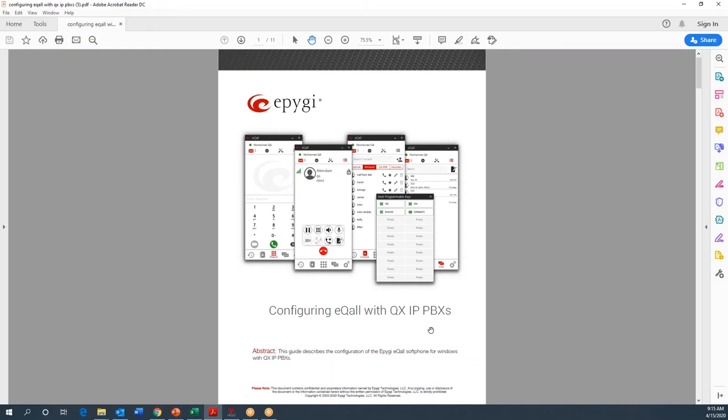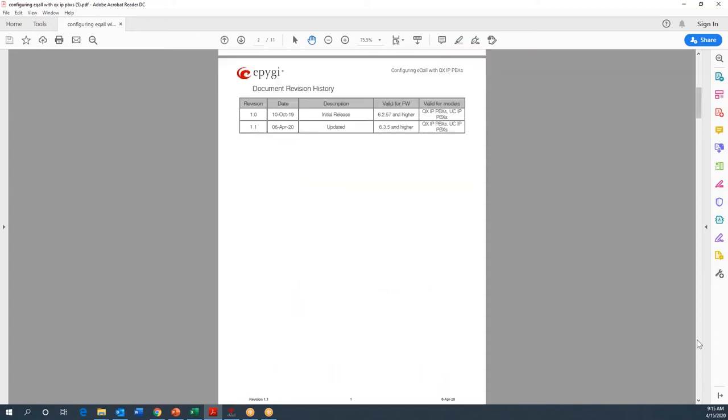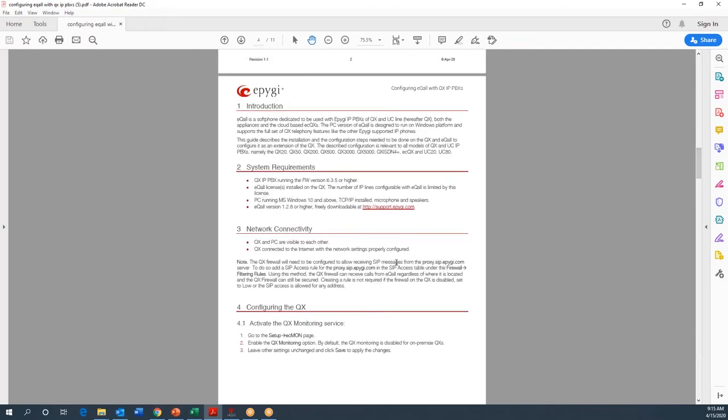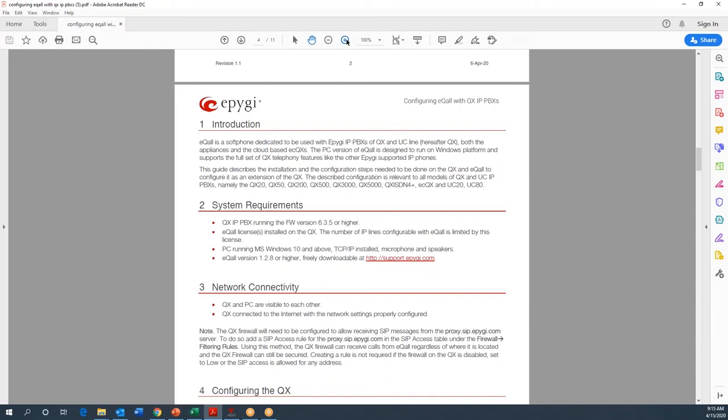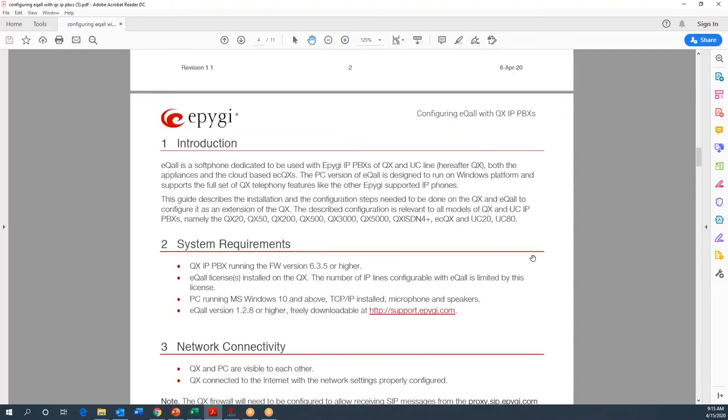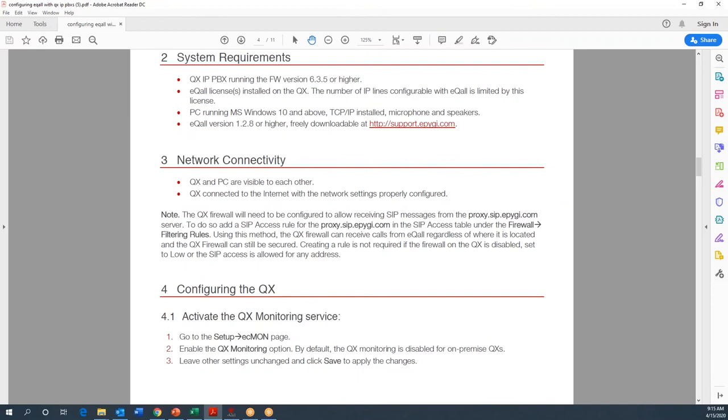Okay, let's take a look at the document here just real quickly. I will say that, due to COVID-19, we've had many installs of the eQall over the last 2 to 3 weeks. Very few problems at all, and a lot of really good feedback. People that weren't too sure, we just referred them to the document, and they were able to make their way. So I definitely want to point out the document.